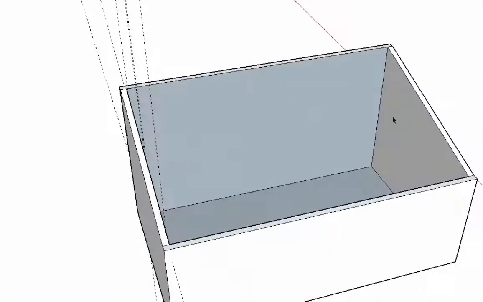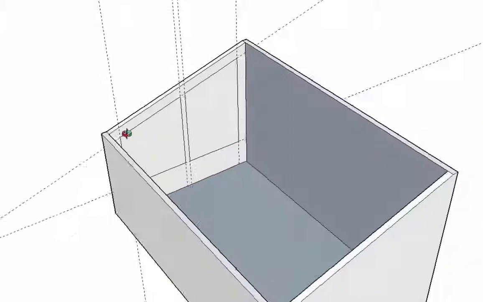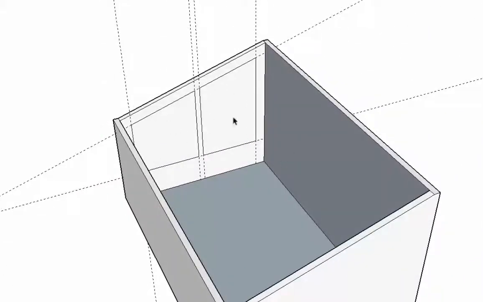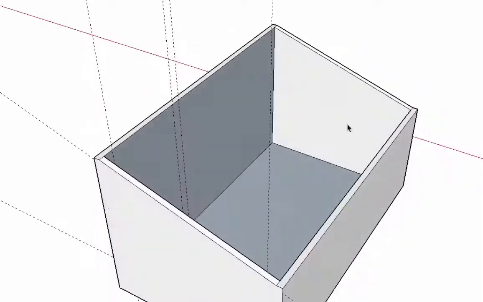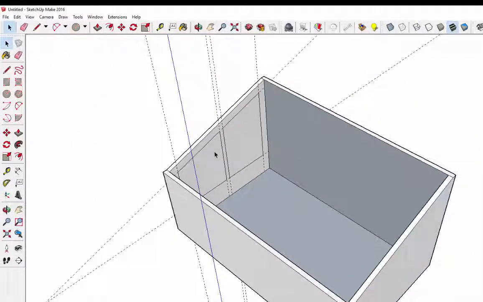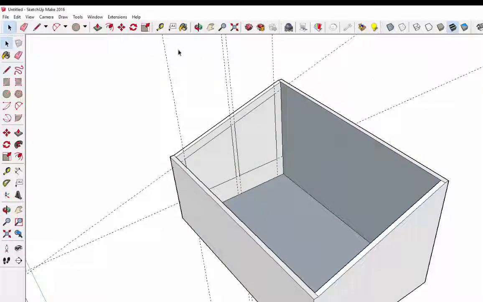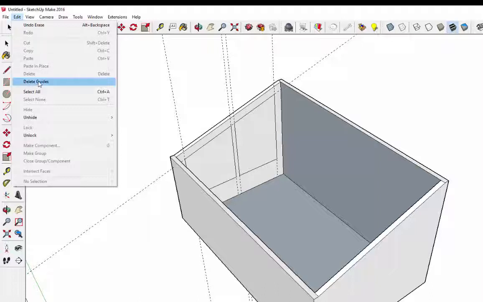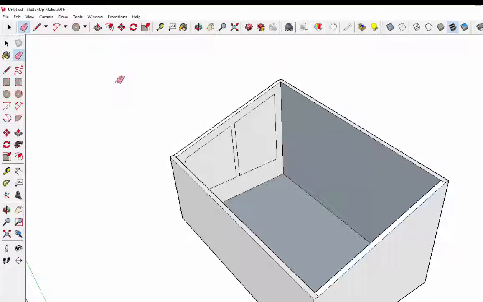Now there is a matching pair of windows over here. I could do that whole set of laying out guidelines over here, but I can also just use these as a template and quickly copy those over to the other side. So let's see how I do that. First of all, I could also erase these one by one with my erase tool, but you can also go to Edit, Delete Guides, and they are all gone at once.